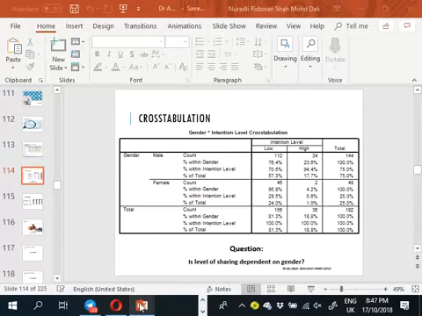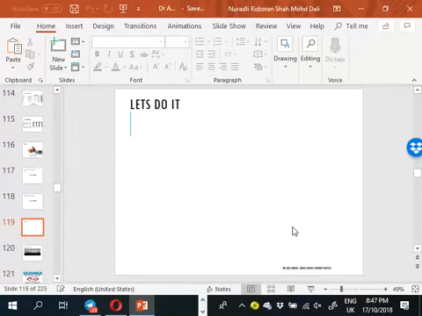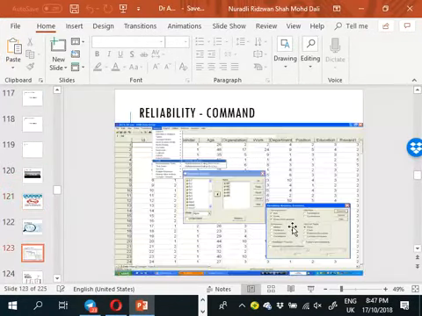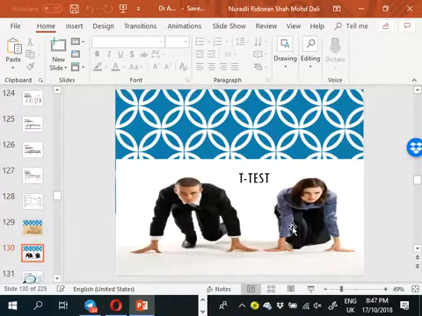Okay, we have done reliability. Now the T-test. T-test is for normal data. We can use our data to run a T-test, but just for learning purposes. T-test is comparing, for example, two groups. Here I want to test between, let's say, male and female.